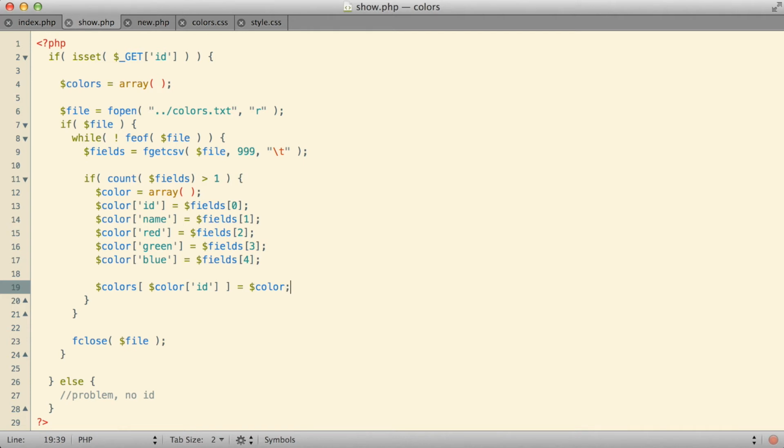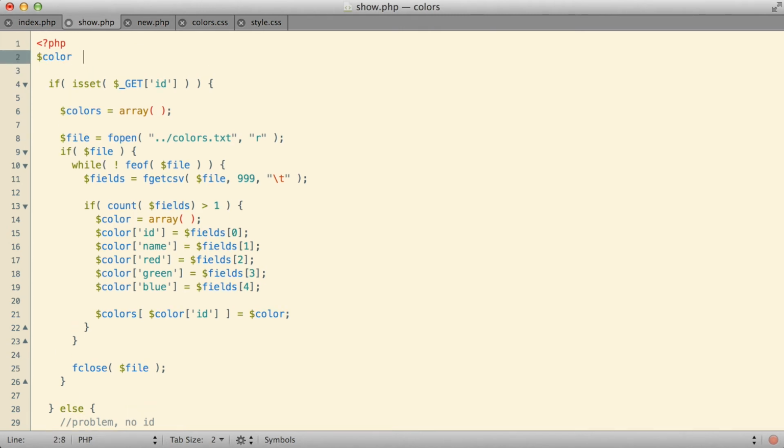The end effect of that should be that when this is finished, my colors array in element 1 will have the color that has an ID of 1. In element 20, it will have the color whose ID is 20. The benefit of that is that it should then make it very easy for me to pull out the individual colors that I want. So I could create a variable up here at the top. For the color that this page is supposed to work with, I'll start it off with just a null value.